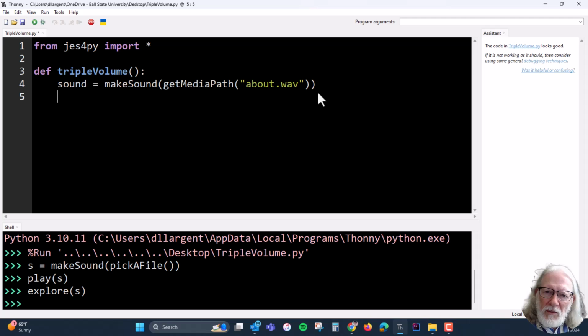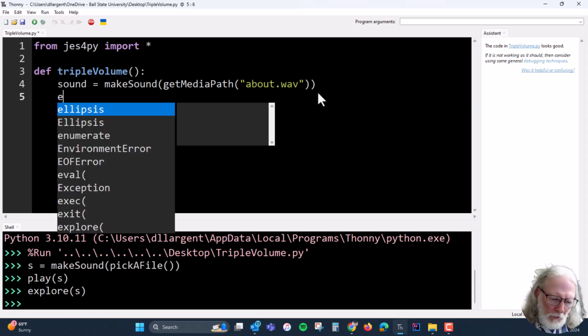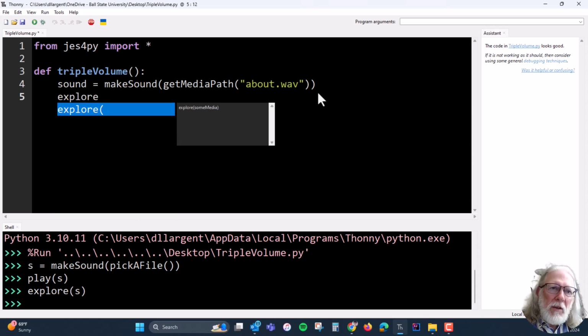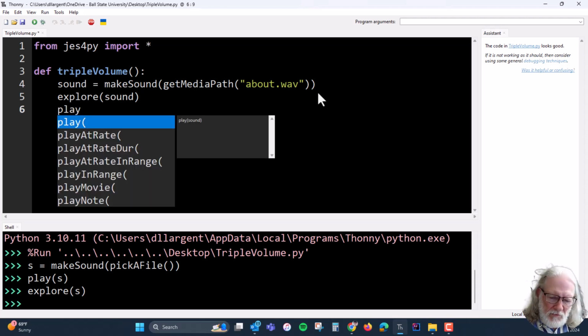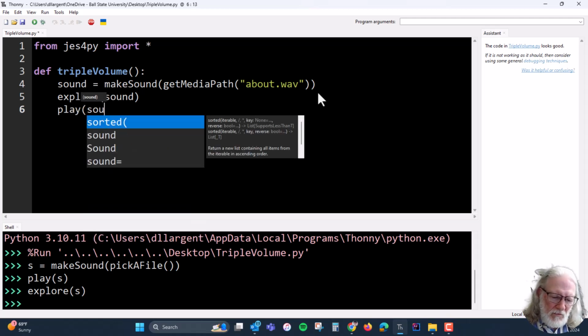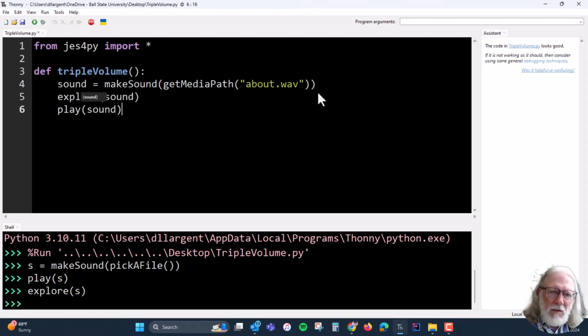And then next, let's explore it so we can actually see it when the program runs. So we'll explore sound, and let's also play it. That's a little bit of code. Shouldn't be any problems there, but let's go ahead and do a quick test of it and see where we're at.